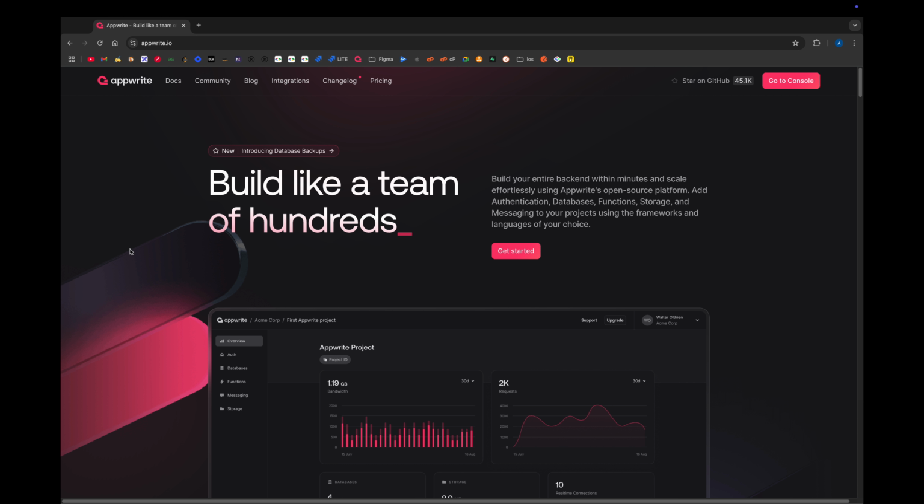So let's jump to Appwrite.io and see what they offer. Appwrite is an entire backend within minutes, and you can scale effortlessly using the Appwrite open source platform. Since Appwrite is open source, you can just clone the repo or fork it, and using the Docker image you can run Appwrite in your own Docker instance and start your own backend. It does play a good role in open sourcing.